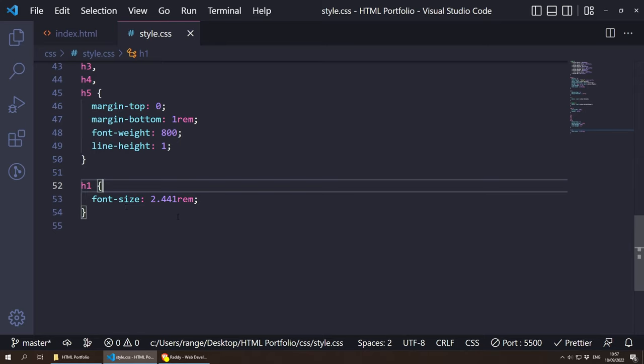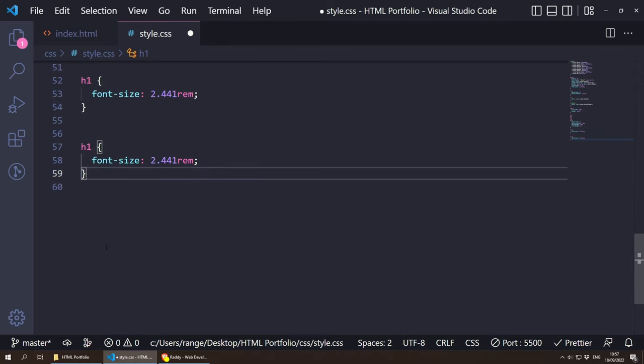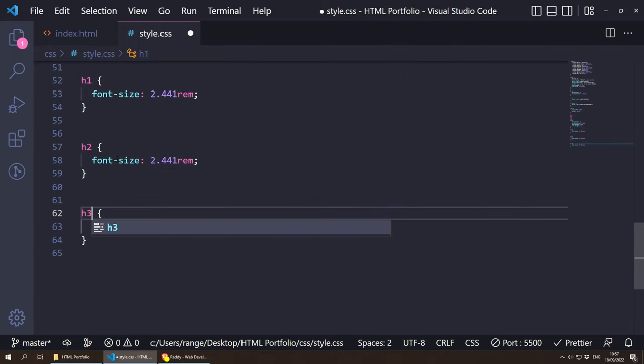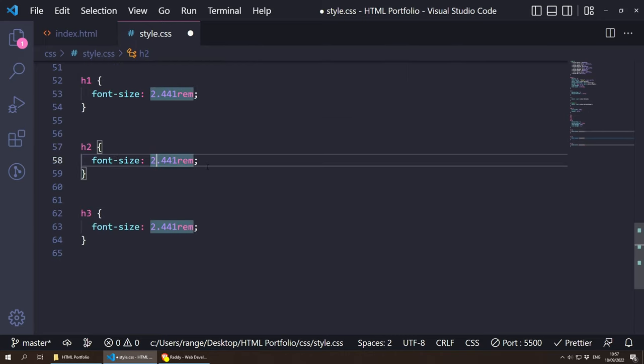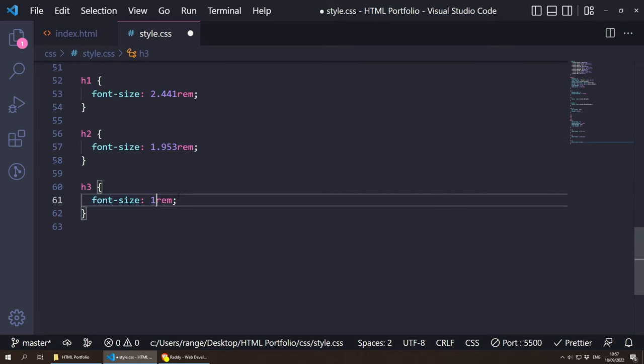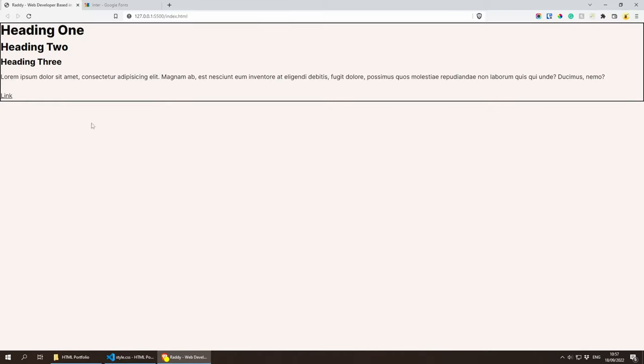I'm going to do exactly the same for the H2 and H3. So I can do H2, H3, and for the H2 we can do 1.953 rem, just because we're starting from mobile, that's why the font size is quite small. And for the H3, let's do something smaller, so 1.566 rem, save it. And as you can see, they're starting to stack up and look nice.